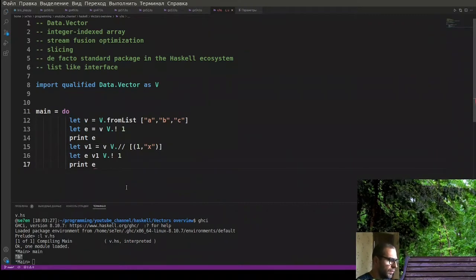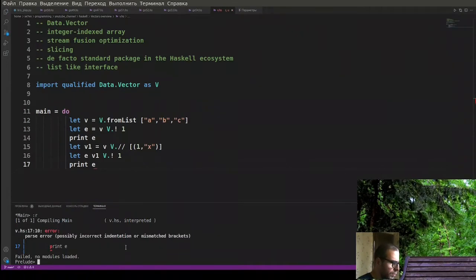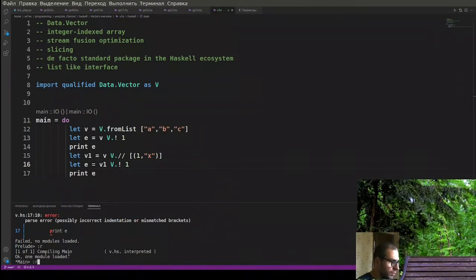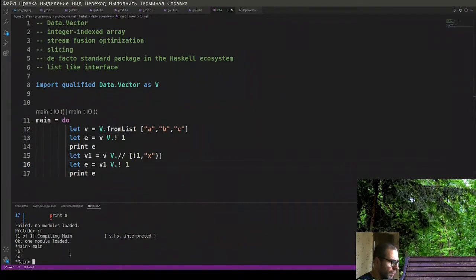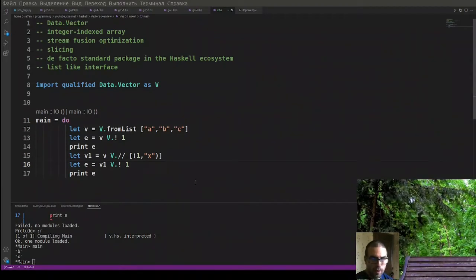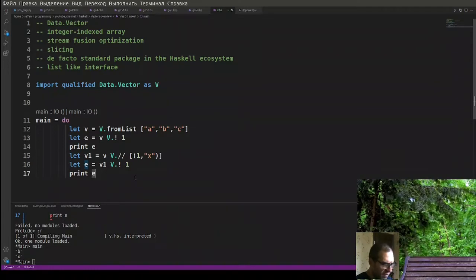Let's try to reload. Oh, I have an error. Of course, I need to fix this, and let's reload and print. Okay, now you can see that at first it was b and now it is x, so the vector is modified as expected. And of course there are many functions. I will just try a few of them to show the main principle of how we can work.